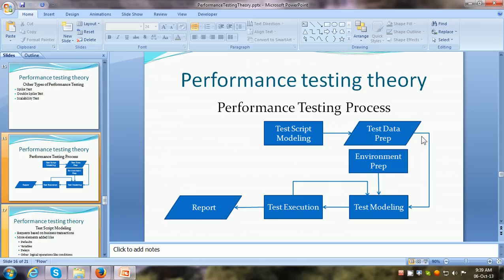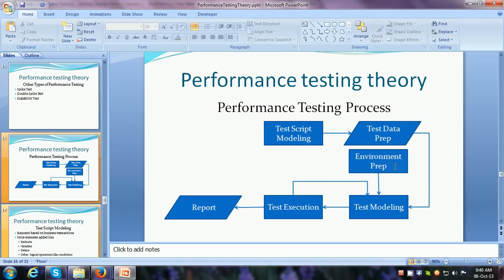Then side by side, we have to prepare the environment for the performance test. The performance test environment constitutes two sections. One section is the system under test. If it is a website, it will have a web server, an application server, and a database server. That is the system under test, same as you have in functional testing.